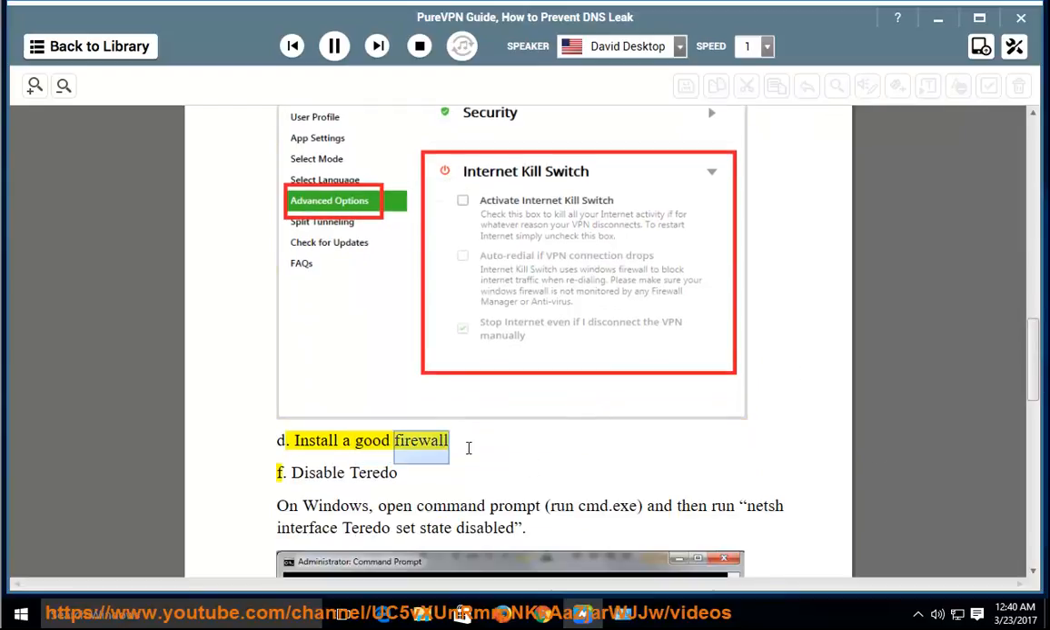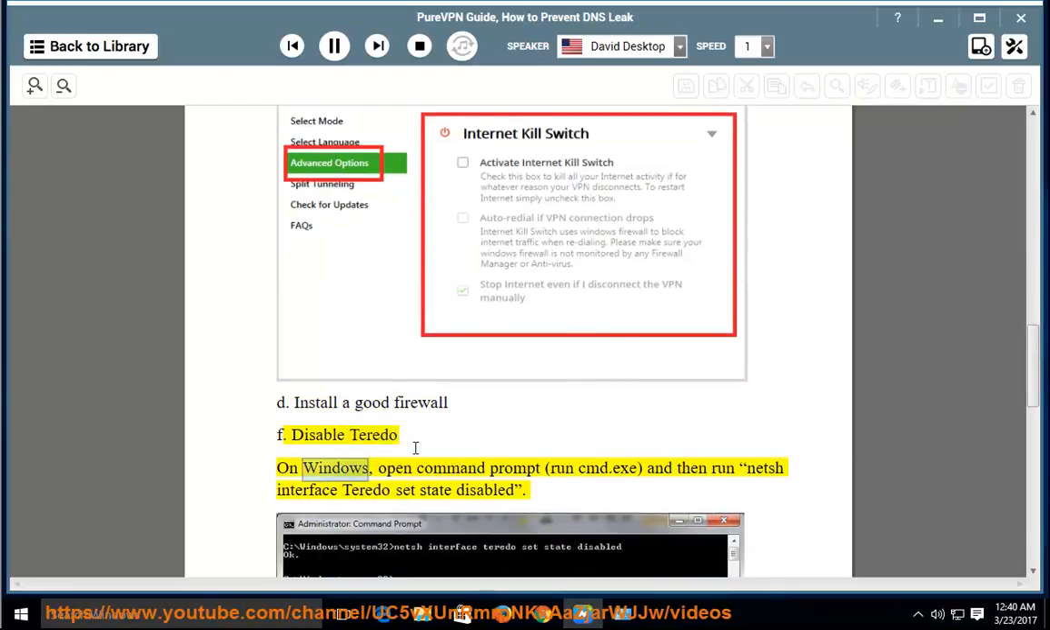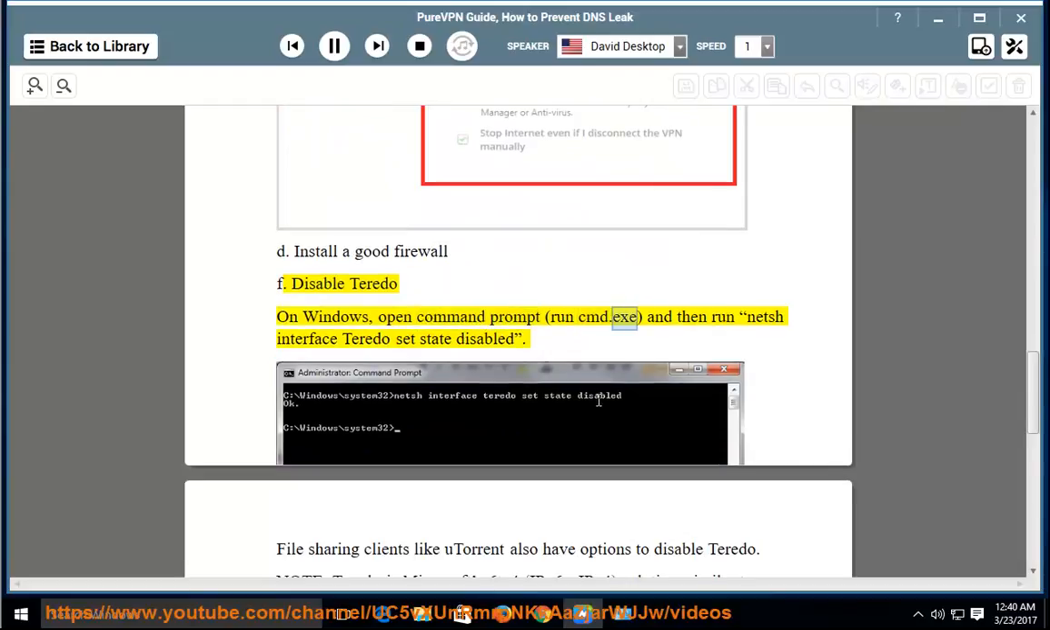D. Install a good firewall. E. Disable Teredo on Windows: open command prompt, run the command cmd.exe, and then run netsh interface teredo set state disabled.